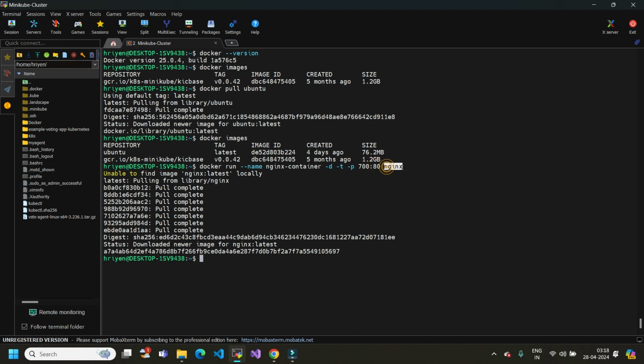That image is nginx. So right now what it does basically is pull the image. First of all, it will check your local system. If this particular nginx image is not available in your local system, then, as you can see here, it says unable to find image nginx latest locally.